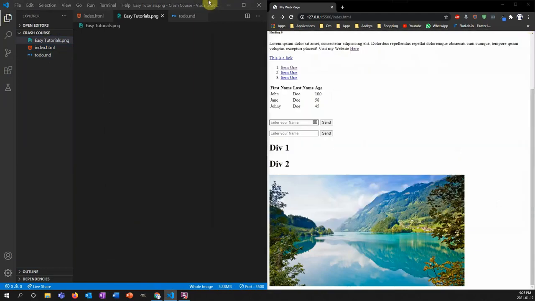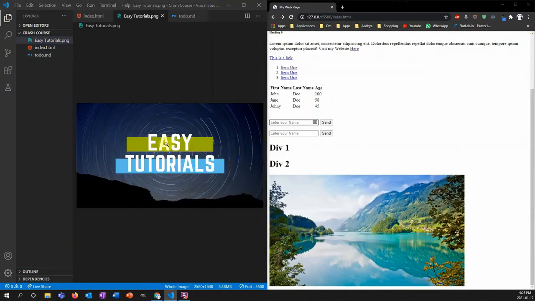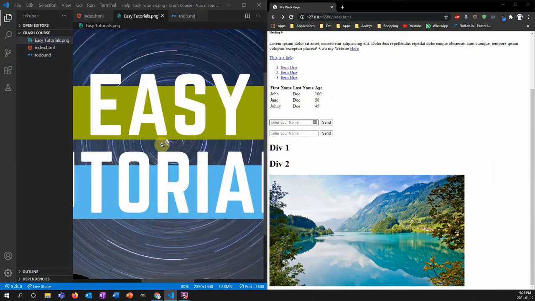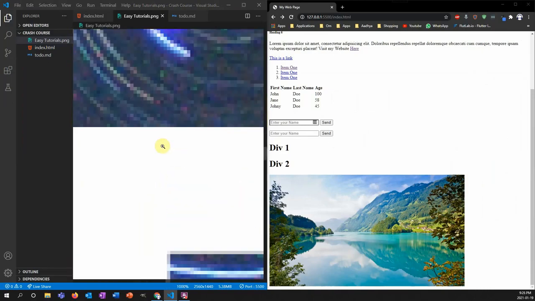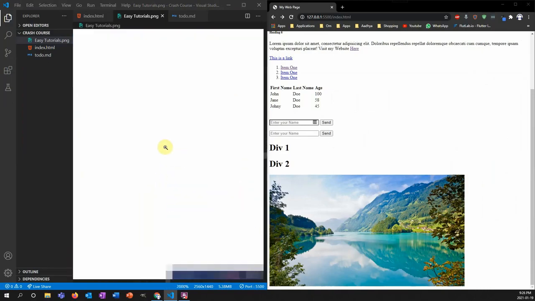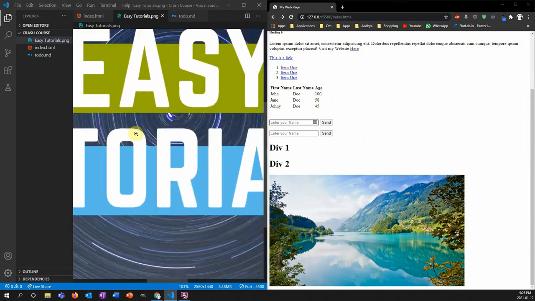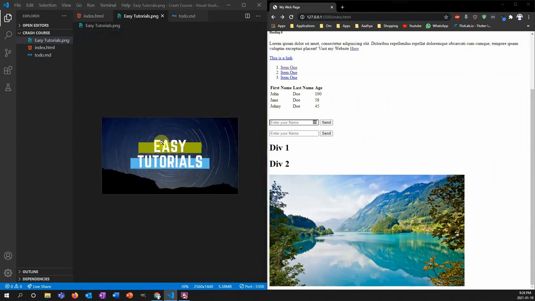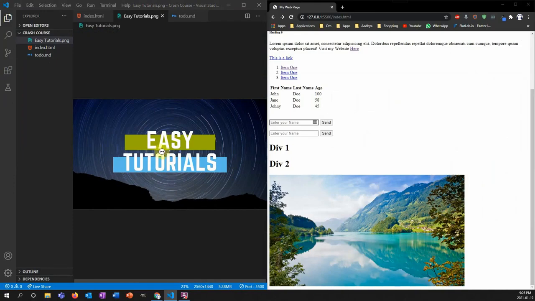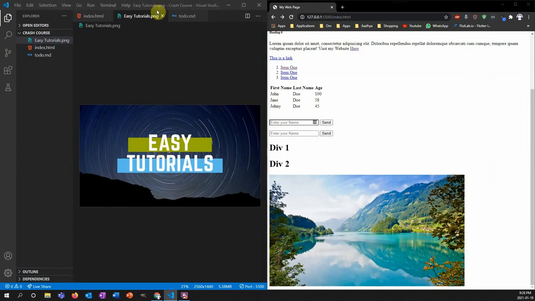Now it's already there, and there's even a preview mode in VS Code where you can preview your images like this and zoom in like this and zoom out. Control and scroll out is going to zoom out. Okay, so let's close this image.